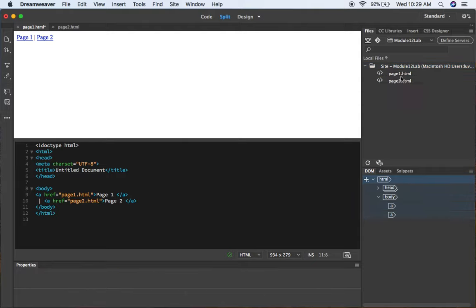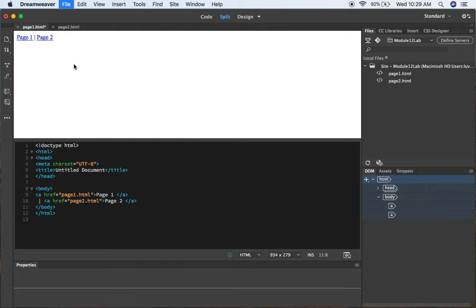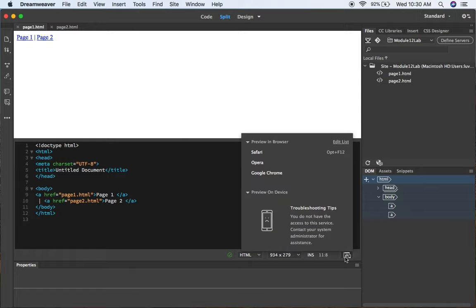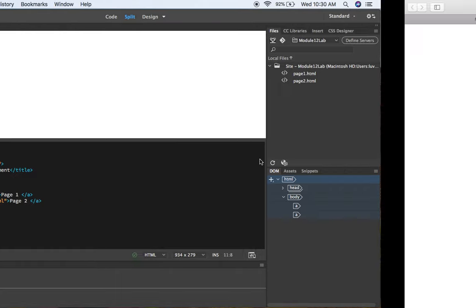Yeah, they're there. It just took it a second to refresh. So we have the two files, and they're linking back and forth. At this point we want to go to File, Save All, and I'll save both of them. Now if you want to test that your links are working, you can go down here to the little globe and preview it in whatever browser you like.